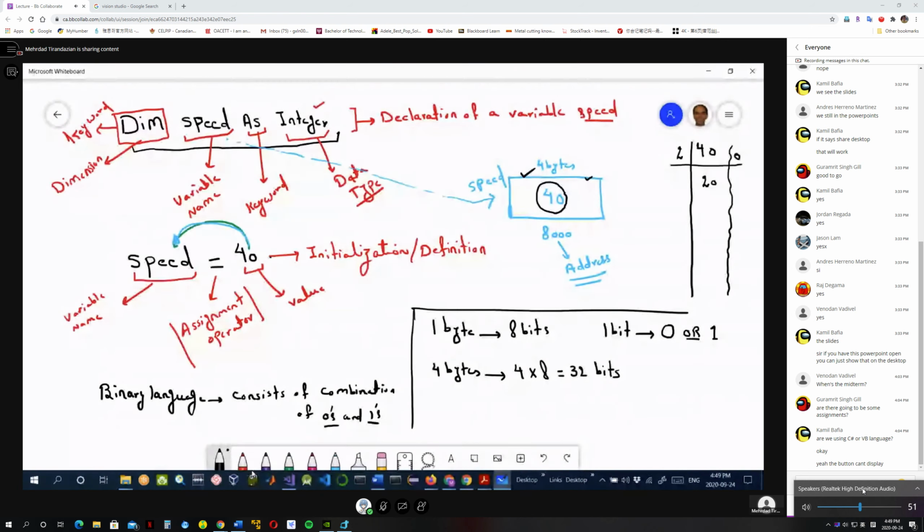Remainder is 0. 20 divided by 2, remainder 0, result 10. 10 divided by 2, result 5, remainder 0. 5 divided by 2, remainder 1, result 2. 2 divided by 2, remainder 0, result 1. 1 divided by 2, since we cannot divide, remainder is 1. I'm sorry, yeah, remainder 1, result 0.